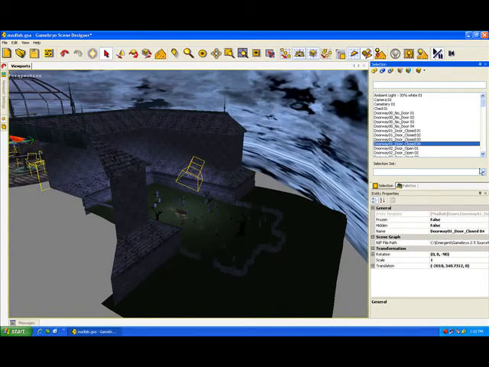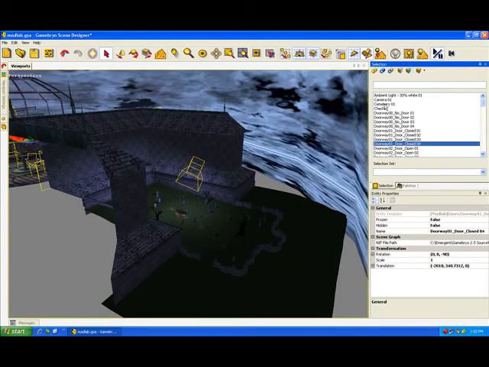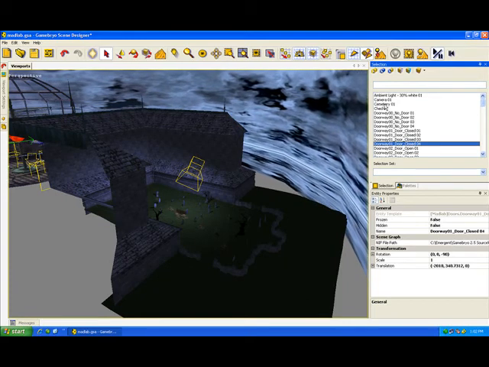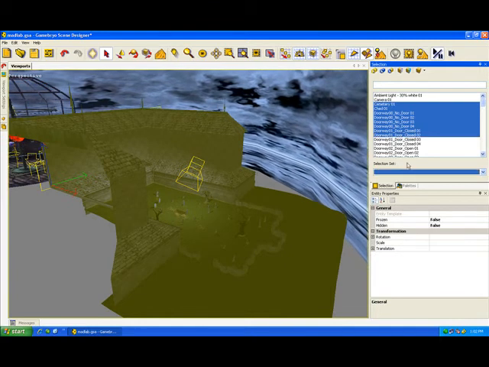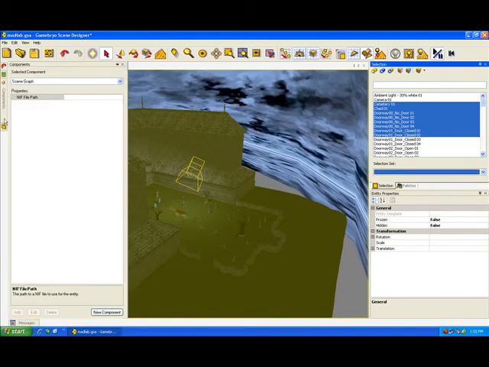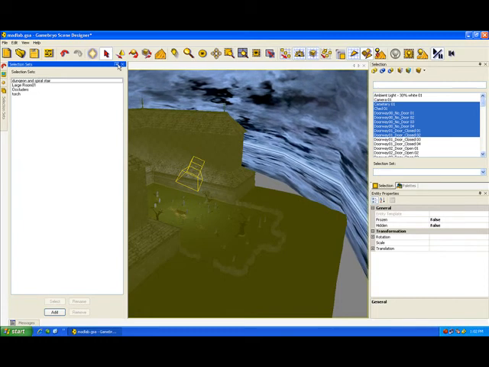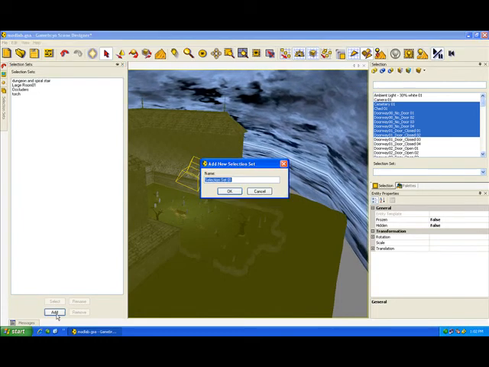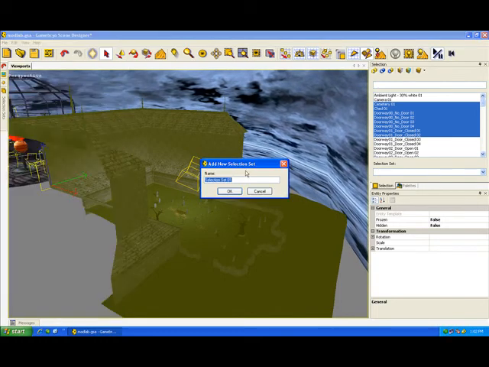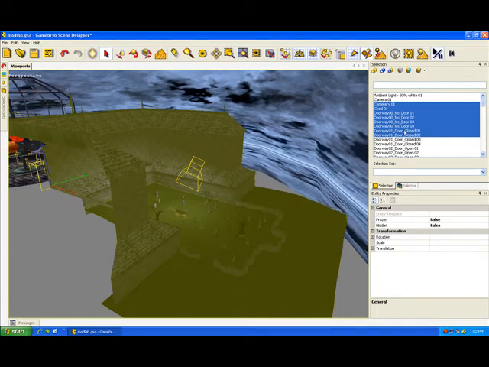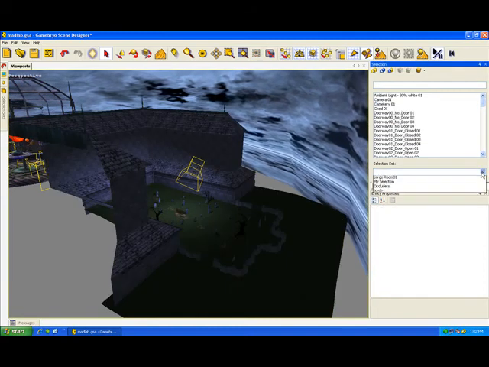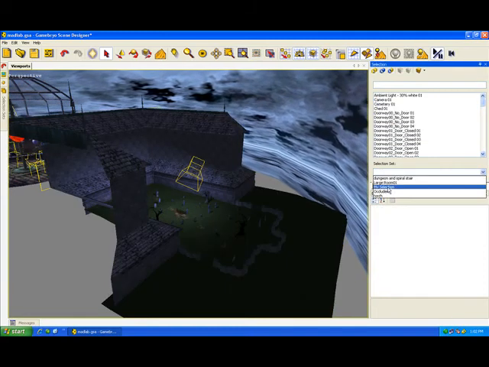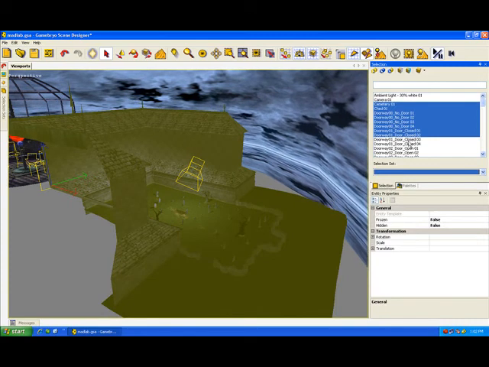You can also create a selection set, and the easiest way to do that is to select a bunch of items and then go to the selection set panel over here and say Add, type in a name for your new selection set, and now you have a new selection set that contains those items. So then no matter what is selected, I can go to this drop down here, select the selection set that I just created, and those same entities will be selected.